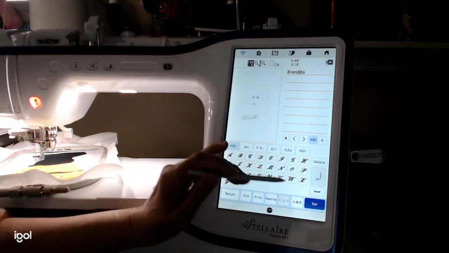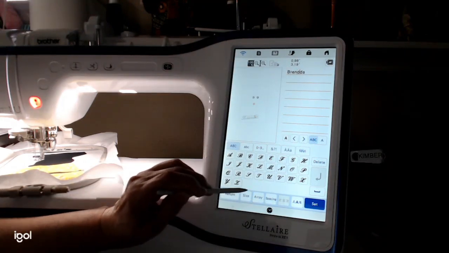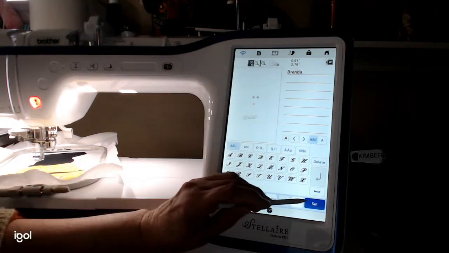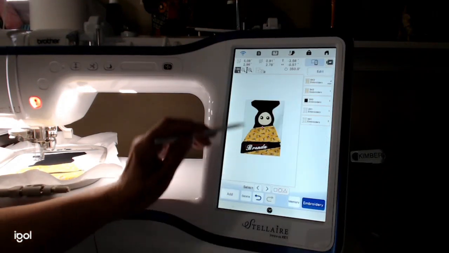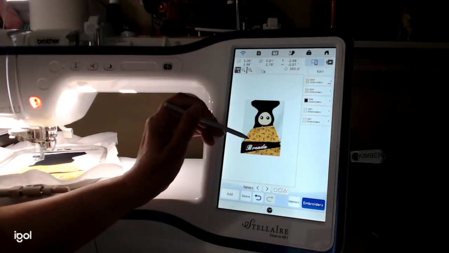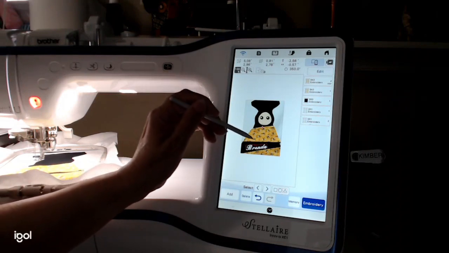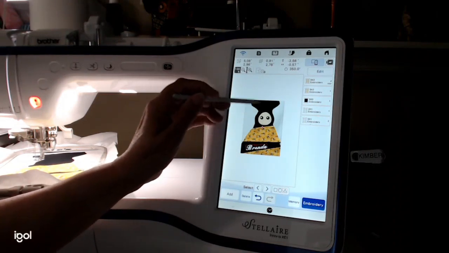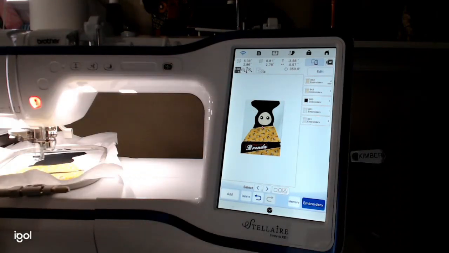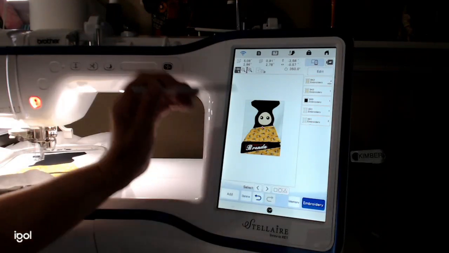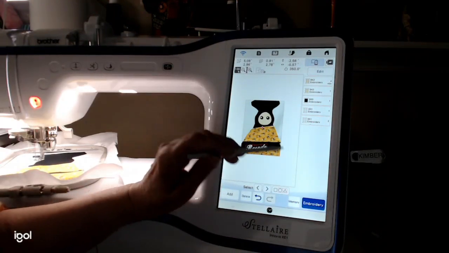I scroll to that D, and I'm just going to delete it. So I was able to fix that name so it looks the way I want it to be. So now I'm going to embroider this onto my B, and then I'm going to stitch the pattern and turn it inside out and make a little stuffed animal out of it. And we'll see how that comes out.